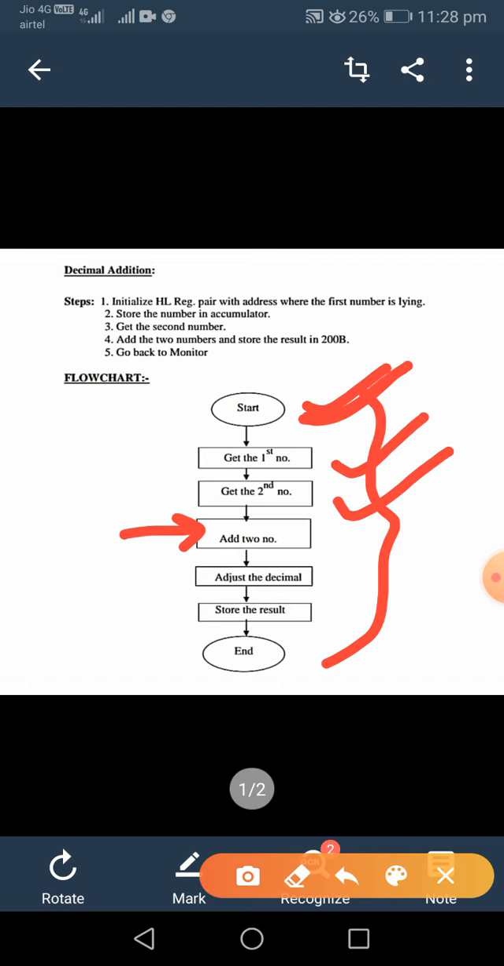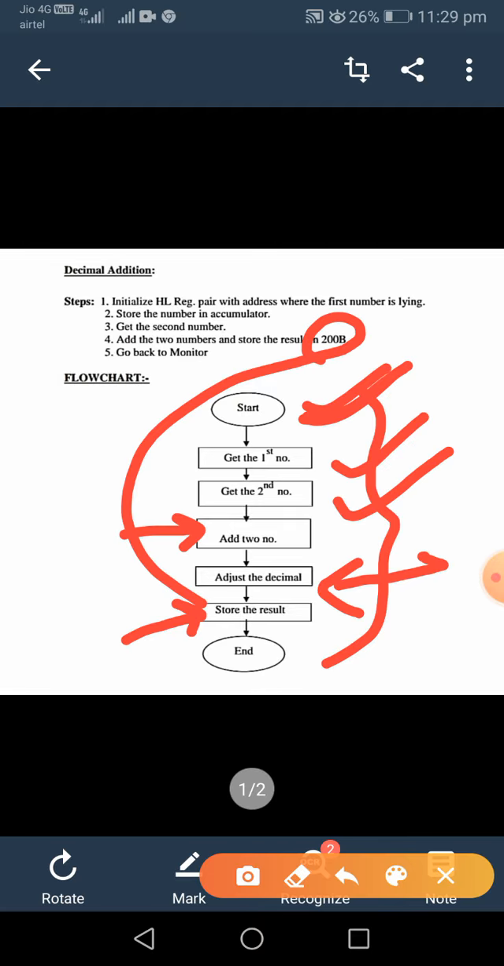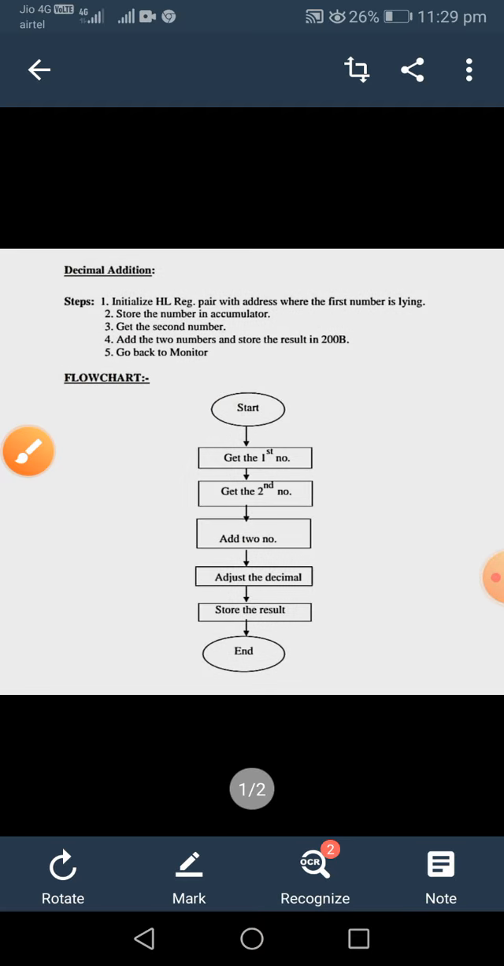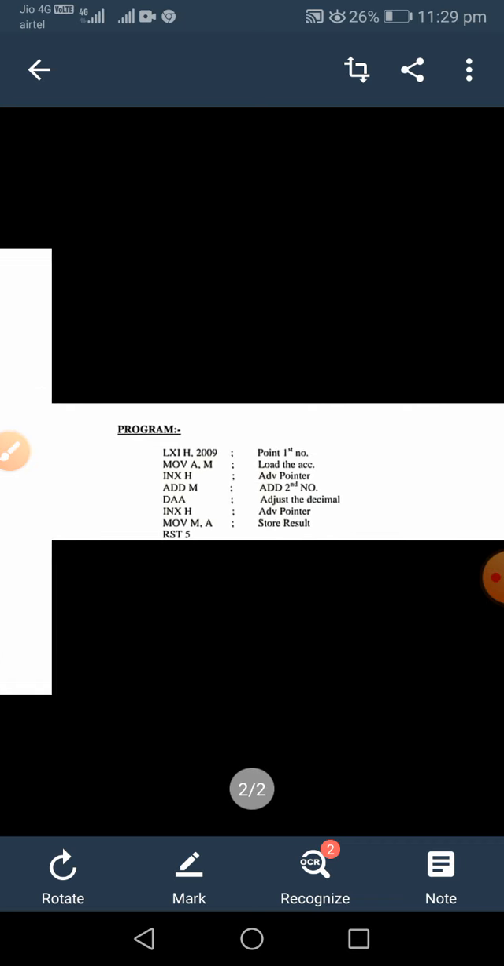After that, the data in the accumulator is in hexadecimal number, so we have to convert it into the equivalent decimal number. So we will use the command DAA. We will see it in a further slide. Next, the data stored in the accumulator will be stored from the accumulator to the memory address given, 200B, and this is the end of the program. So let's see how we will write the program.